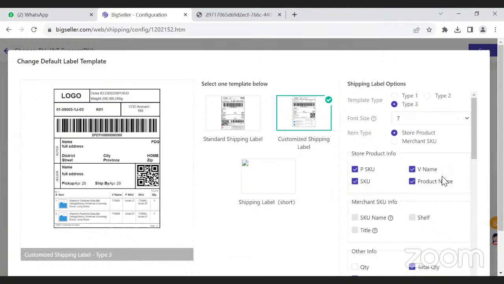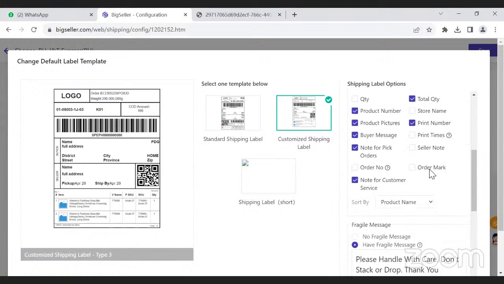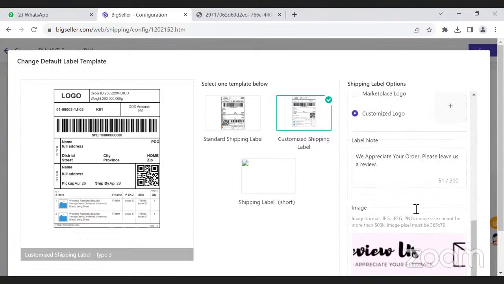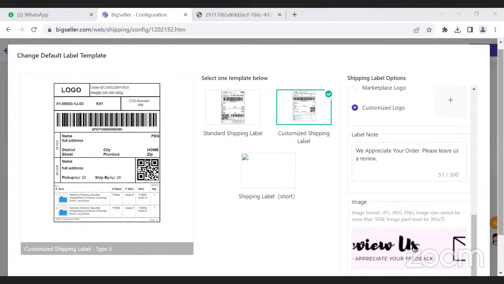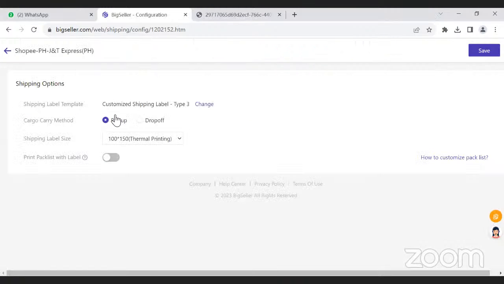And also here, you can choose the information you want to display in your shipping label. Here, it's like some note, fragile message, logo, label note, or some images. Okay, so here is the way to design your own style shipping label. Remember to click confirm. Okay, so here is the first option. And also you can choose the carry method by default to be pick up or drop off in the shipping options here.